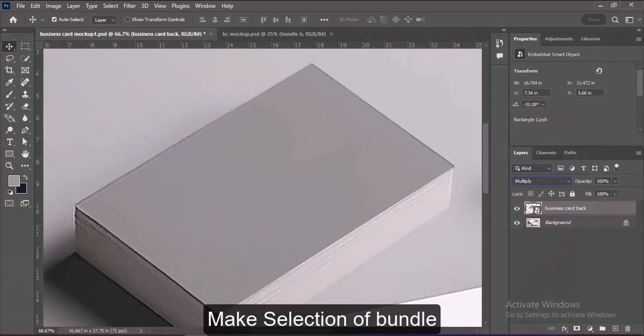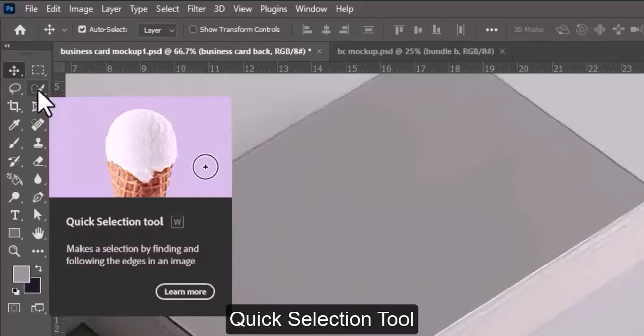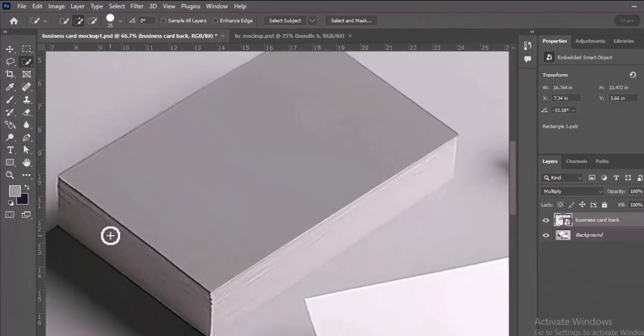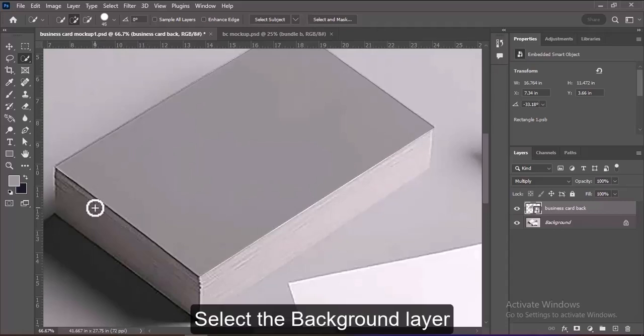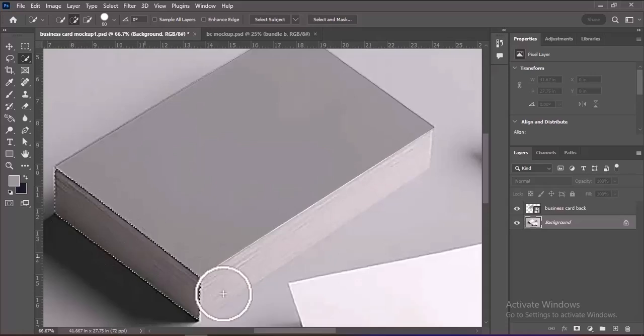To make the mock-up more realistic, we'll start by selecting the business card bundle in the image. Begin by choosing the Quick Selection tool from the toolbar. With this tool active, go to the Layers panel, select the background layer, and begin dragging over the bundle of business cards to make a selection.